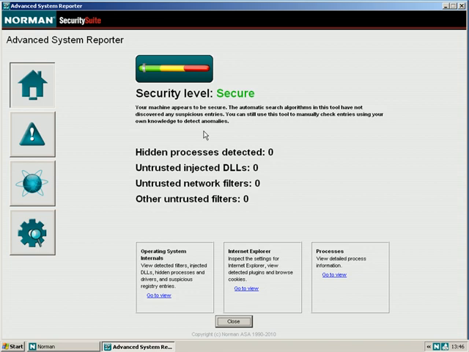The Advanced System Reporter tool will inform you of your computer's security level based on the analysis performed at launch of the application. You'll also see if the software detects hidden processes, injected DLLs, and so on. You can access a view of operating system internals, which in addition to the previously mentioned also shows you hidden processes, drivers, suspicious registry entries, and so on. You can inspect settings for Internet Explorer, and you can access detailed process information. Let us have a brief look inside the application.